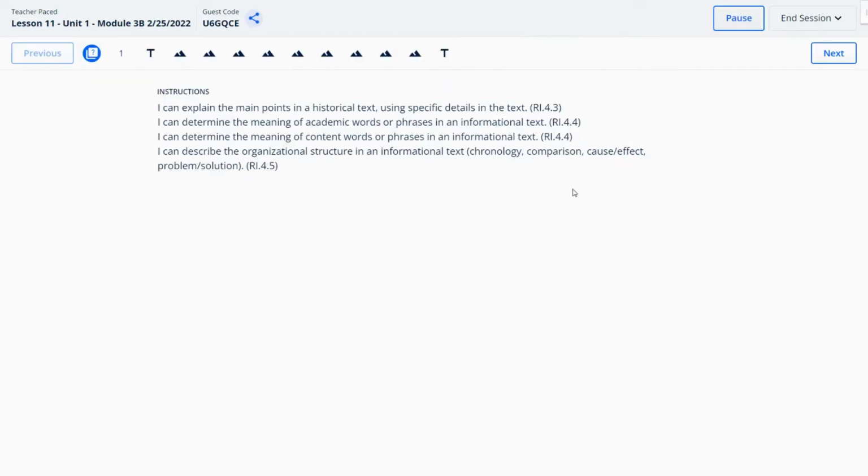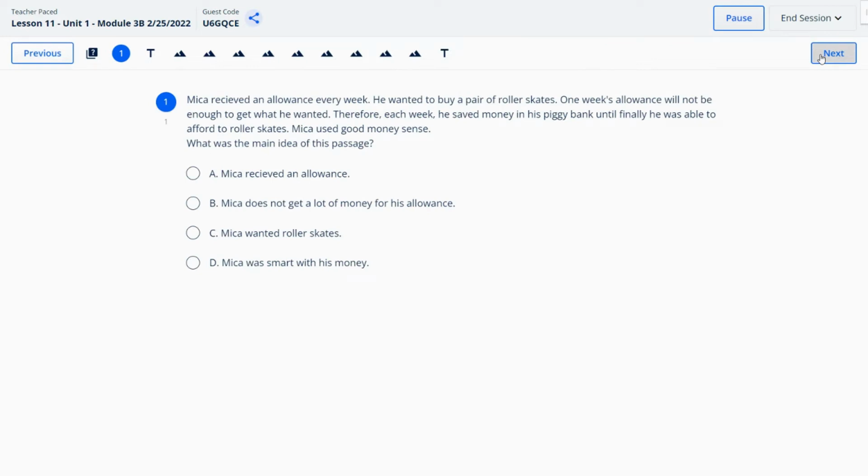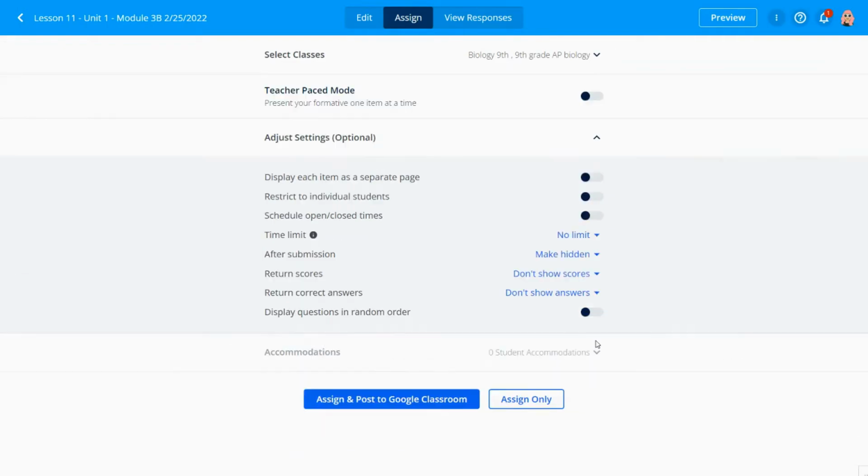By toggling on Teacher Pace mode, the teacher controls the progression of the formative and students can't proceed to the next question unless you click Next. By clicking on Adjust Settings Optional, you'll see a variety of assigning options so you can tailor the format of the formative to match your instructional activity or assessment style.